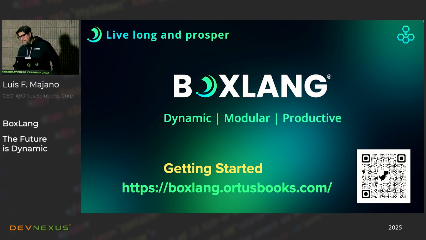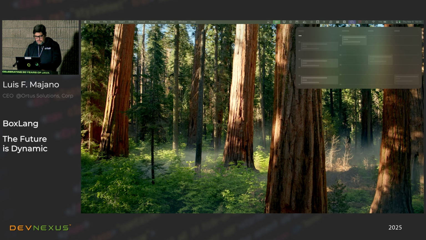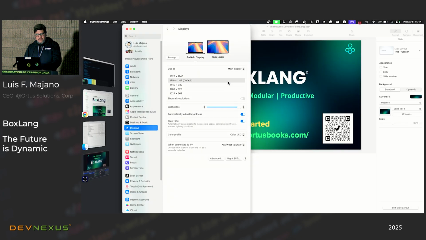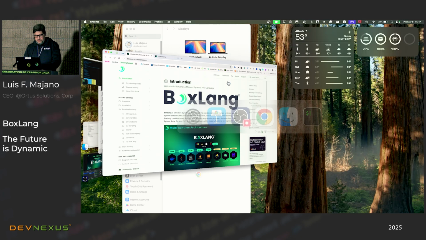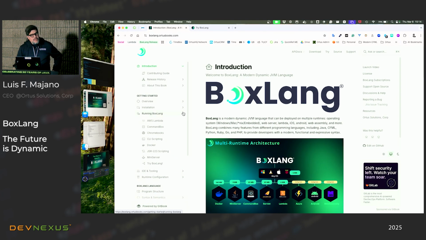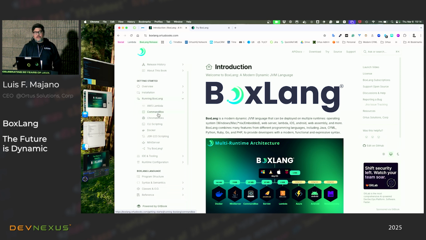So the AWS Lambda runs on Java. Say that again? The AWS Lambda, it runs on Java. Yes, on the Java runtime. And you can see, for example, let me mirror now. On the docs, you'll see here, running BoxLang. So you'll see all the different runtimes. As we start adding more runtimes, you're just going to start seeing more code here.